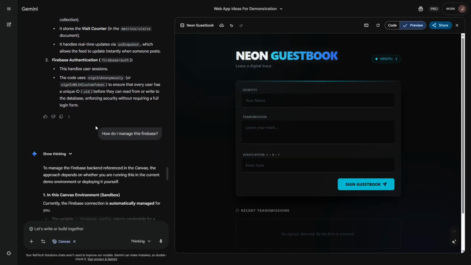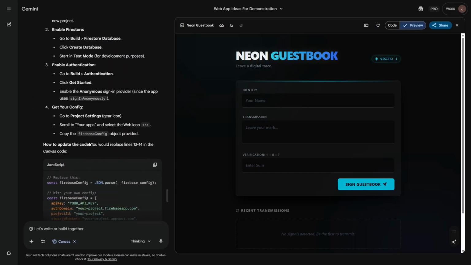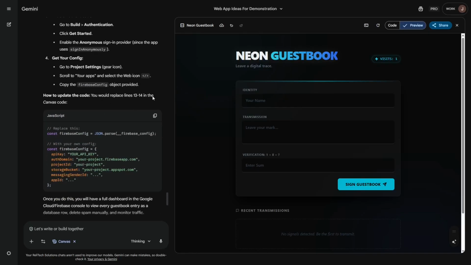I did some digging on that. How do I manage this Firebase? We talked about it, and then it says exactly how I would do it, which is what we're going to do together. We're going to create a project on Firebase, deploy it, update this code, and hopefully that makes it more persistent. And then we're going to use Netlify, I believe, which I'm looking into to deploy this web app, as they have a generous free usage plan, and it's something I've seen others use. So I want to play around with that and see how it works out. That's what we're going to do.